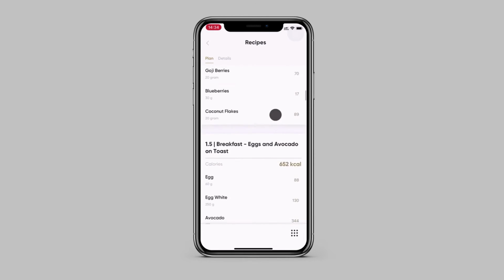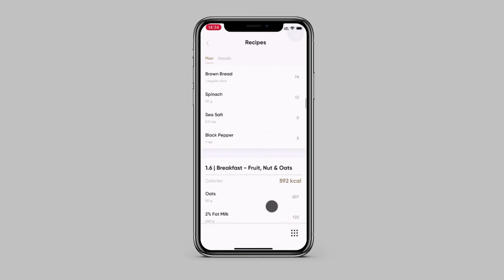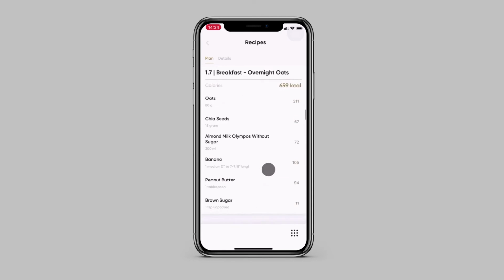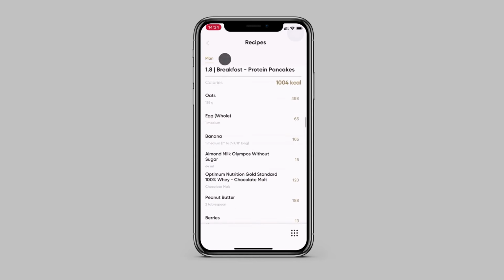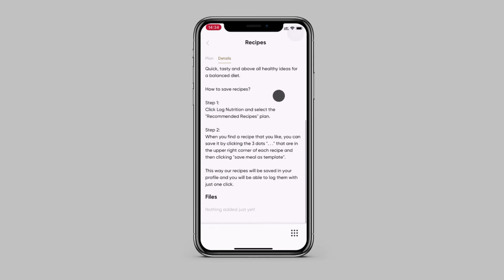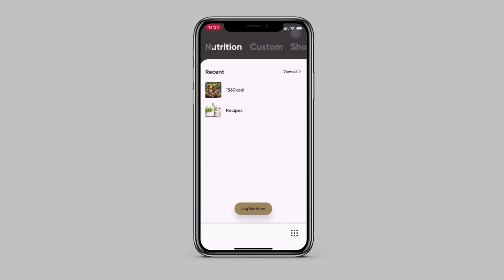In other words, you'll be able to log them in the future by just clicking on them instead of adding each ingredient every single time. You can find more instructions on the Details tab here. Let's go back to your Nutrition tab and focus on the top of the screen.